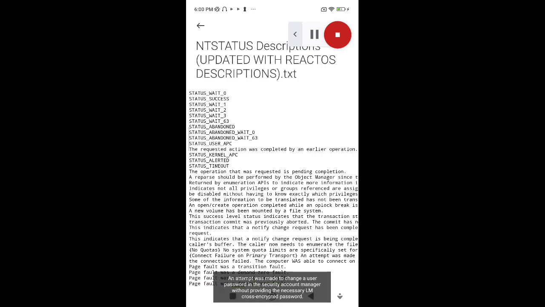An attempt was made to change a user password in the Security Account Manager without providing the necessary LM cross-encrypted password. An attempt was made to create a symbolic link in a registry key that already has subkeys or values. An attempt was made to create a stable subkey under a volatile parent key.